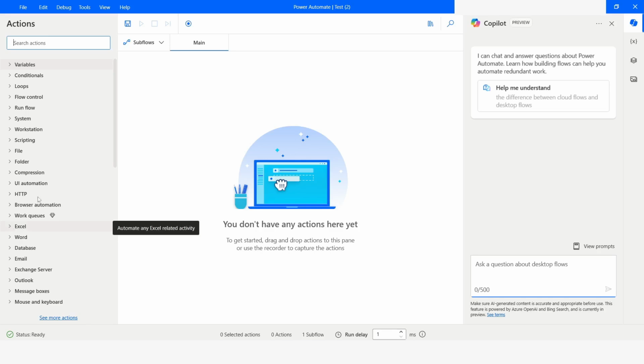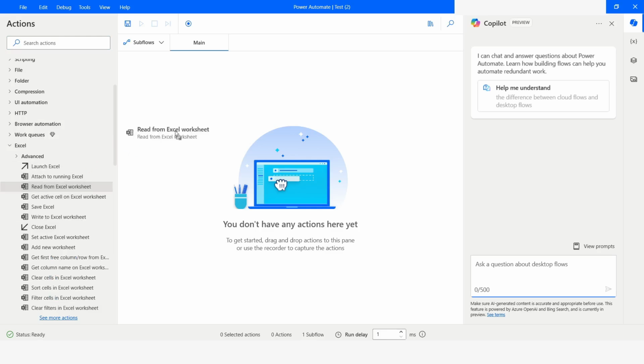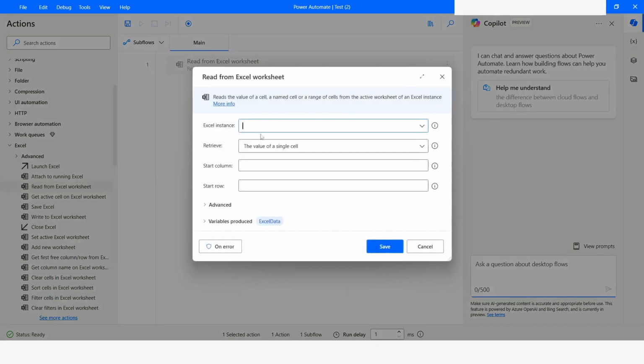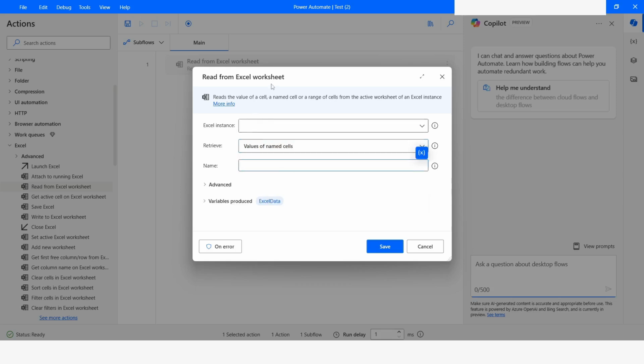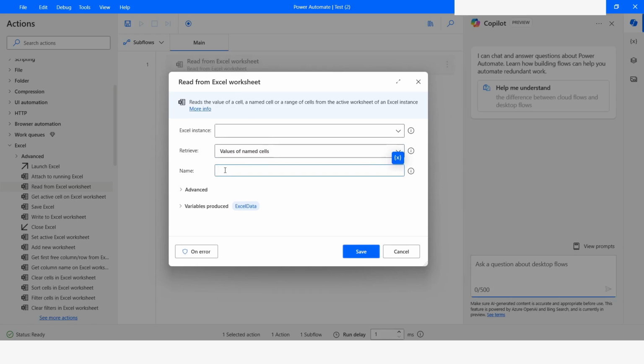Under the Excel action, if you go to Read from Excel worksheet, here you will see that we have one property called values of named cells, right? So if you want to specify the named cells, you have to specify the starting column and starting row, colon, then the end column and end row, right? So here you can specify D, E, anything, and here you can specify A1 or A2, right?